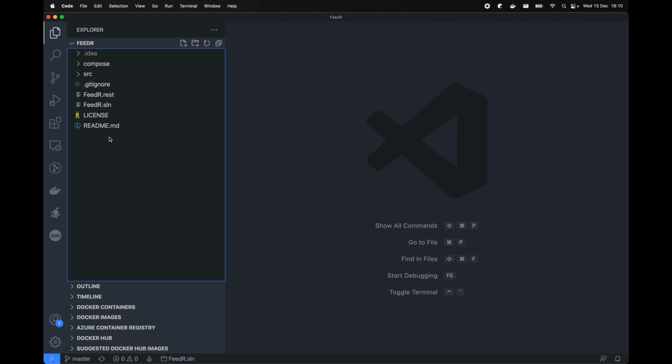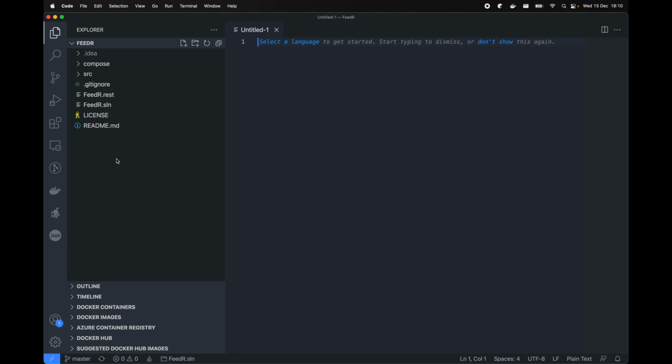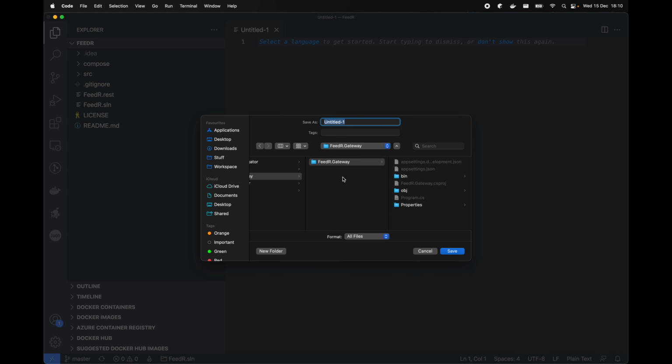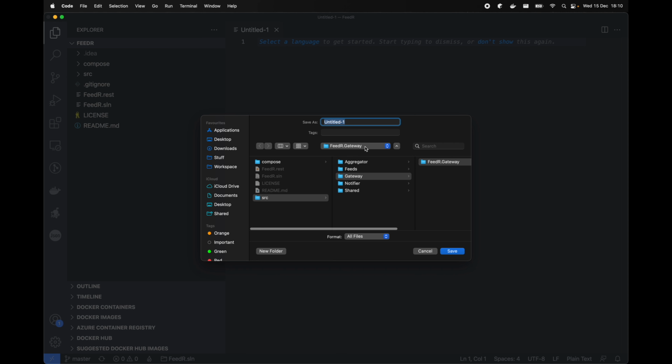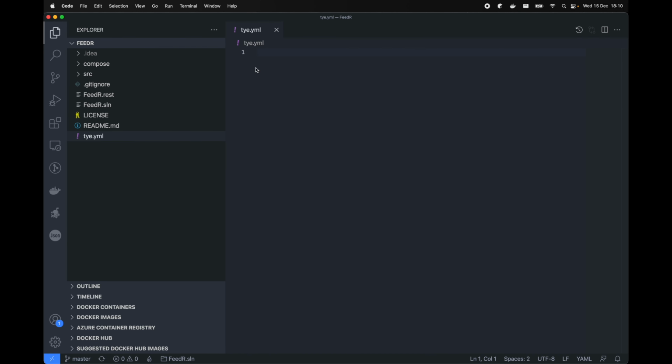We'll jump here, and then next to our SLN within the root directory of the repository, let's create a new file, and I'll just save this file following this convention here. All right, so within our gateway here, I'm just going to save this file, and I'll just call this tye.yaml. All right, and then we might start adding our services into this .NET Tye. So at first, let's just provide a name. We'll call this FeedR, and then the list of our services. So as you can see, this is a bit similar to, for example, a Docker Compose file.